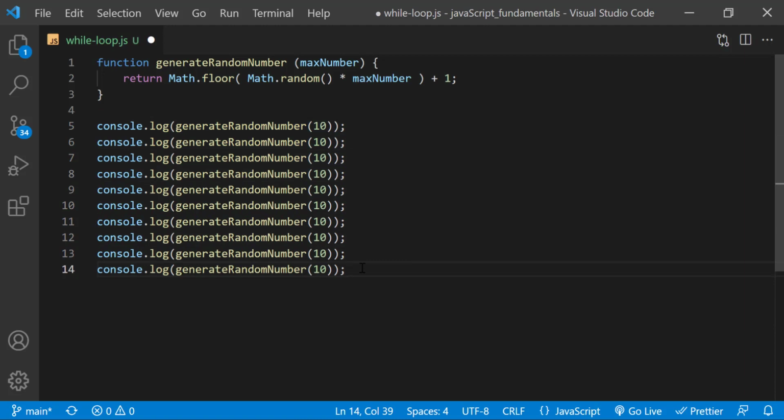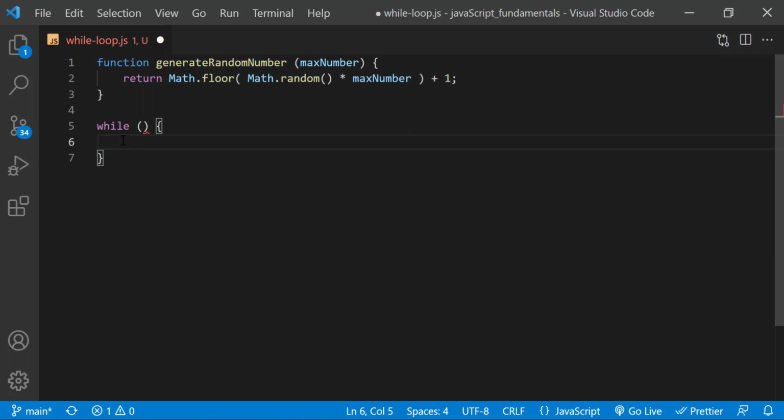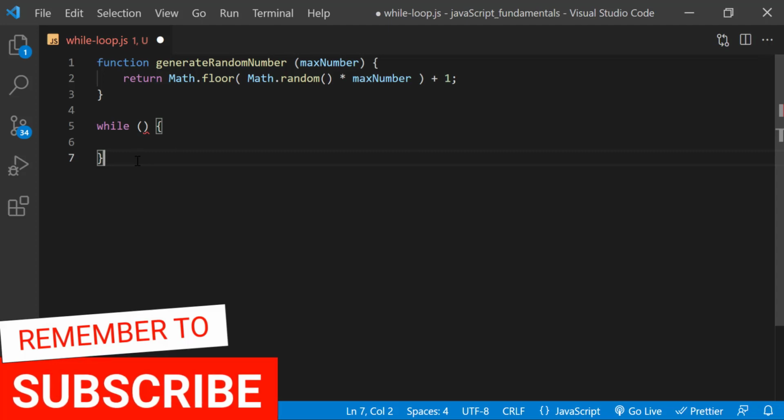Whenever you copy and paste code to perform the same action again and again, it should be a warning sign that there's likely a better way of writing and running the code. This is where a loop comes in to help you avoid code duplication. I'll start by adding a while statement. Notice that, just like a conditional statement, there's no semicolon after the final brace. Now, what should go inside this condition? I want to return 10 random numbers, so I need to run this loop 10 times.